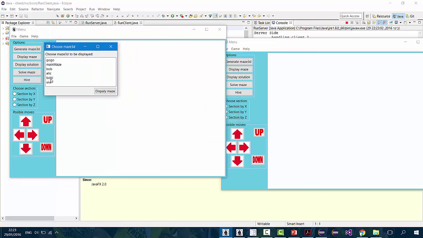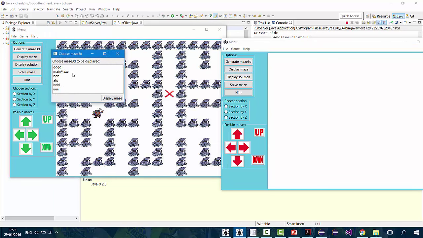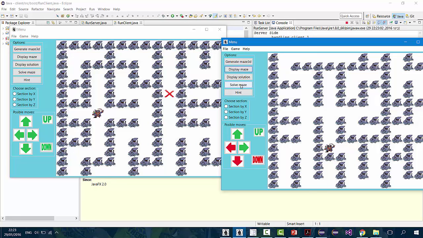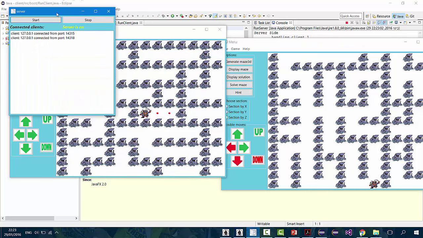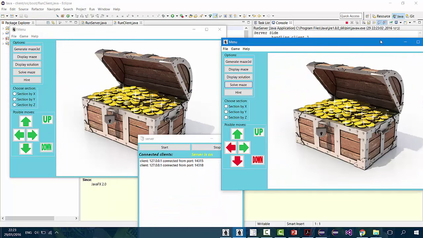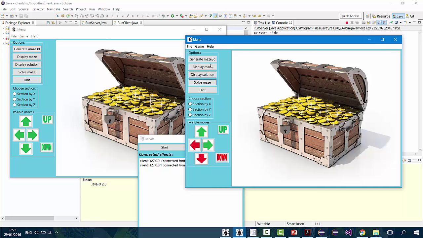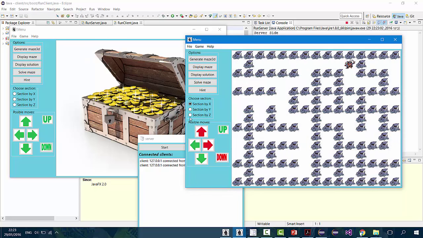Now let's present the mazes in the clients and run the solution for each of them. Look how nice the algorithm works. We can notice that the server treats both clients in a parallel way, and that's because of the thread pool. Every client is handled in a different thread.